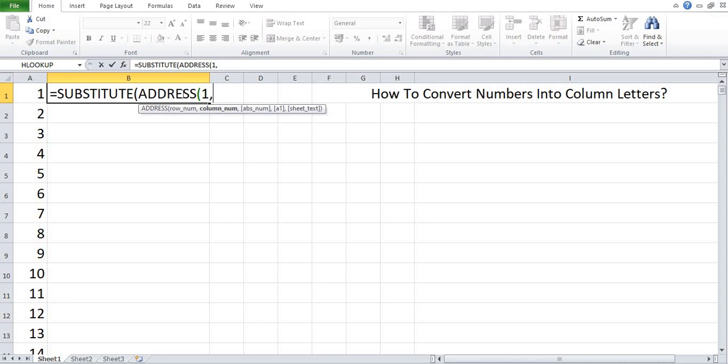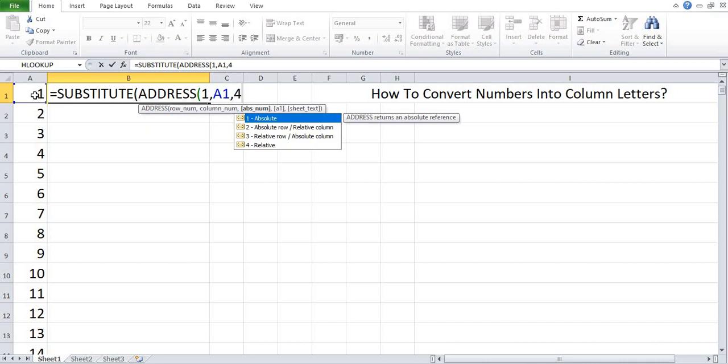Again we have to select a cell, which cell we need to convert numbers into column letters. So I'm selecting 1 here. Then again insert a comma. Then the digit we have to take here is 4. Why do we have to take 4 here? Because we need to take the relative cell. So we need to give it as 4.